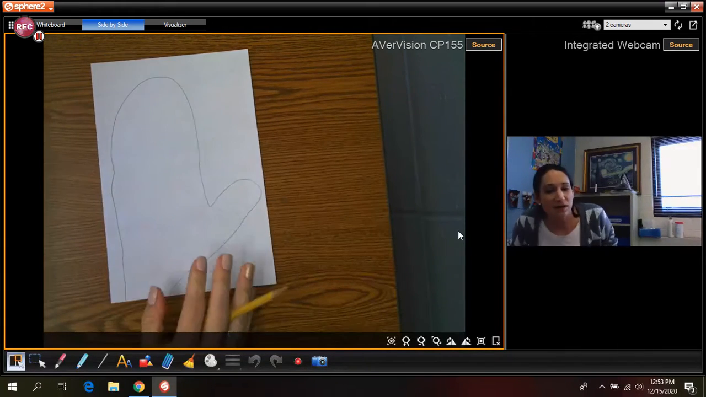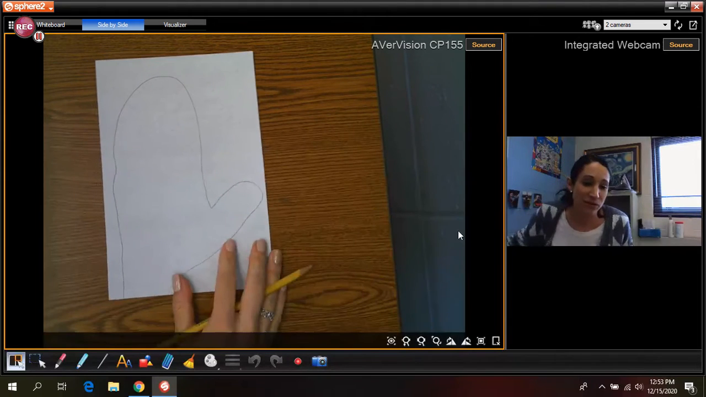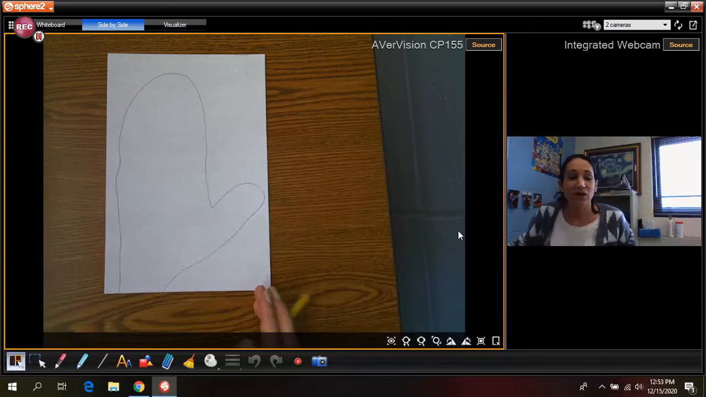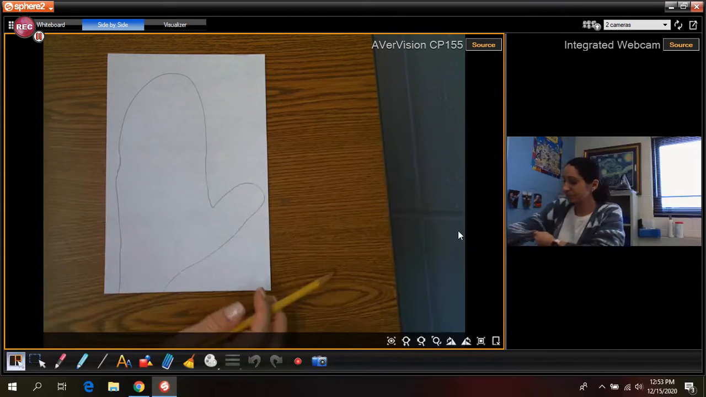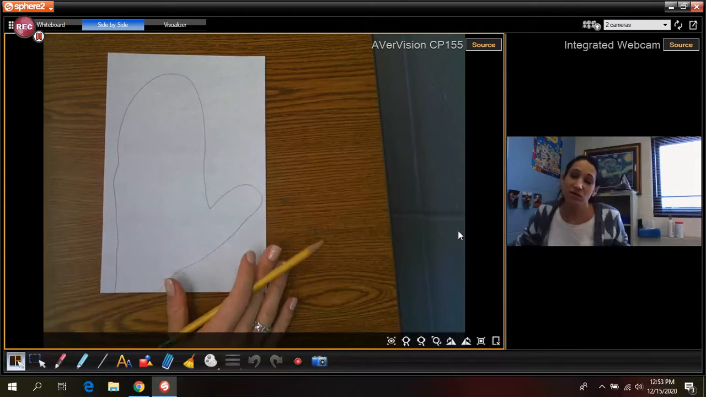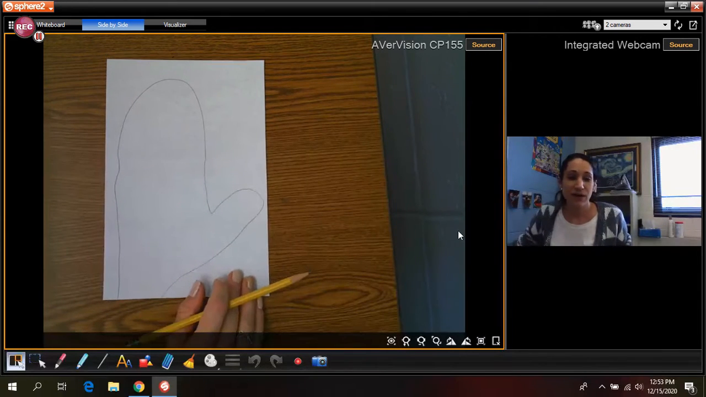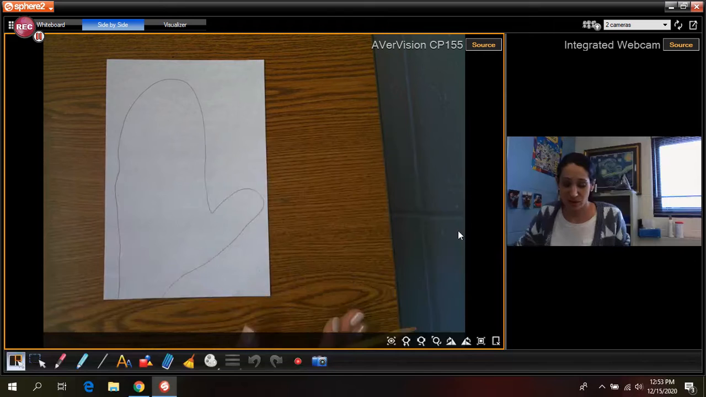I'm also using kind of a smaller paper, so that's why mine looks really big. If you're using a smaller paper, that'll be fine. It should still fit. If you're using a bigger paper, that's also fine. So whatever you have, okay? So that's the first part. So that's just our regular mitten.